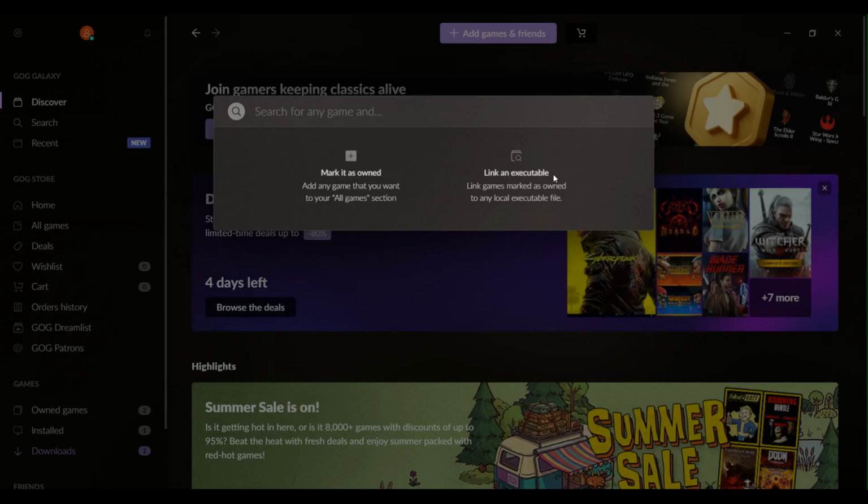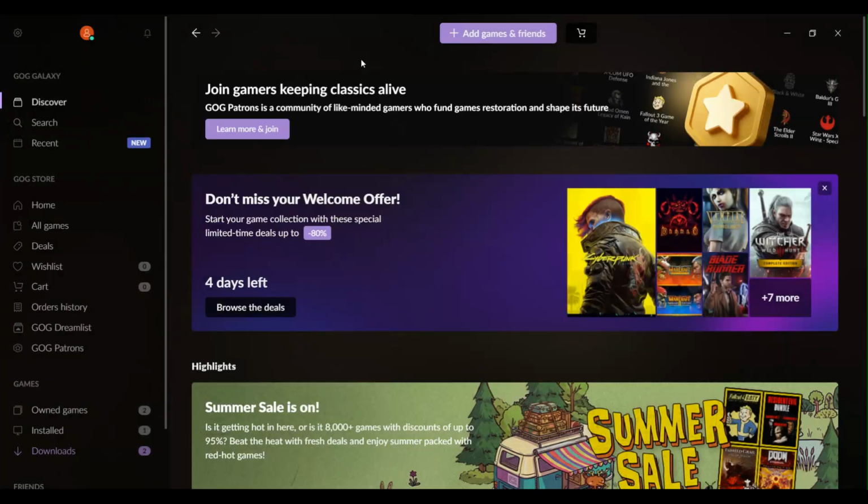Once the game is added, you should see it appear in your GOG Galaxy library alongside your other titles. From there, you can launch it, manage it, and keep everything in one place. This is especially useful if you own games from different sources and want one central launcher instead of jumping between multiple platforms. So now you know how to add games to GOG Galaxy manually in just a few simple steps.